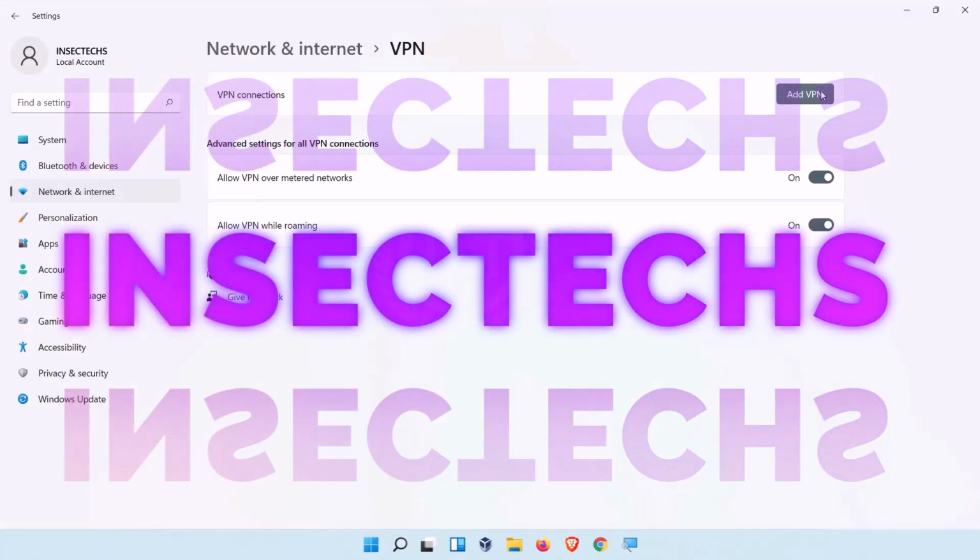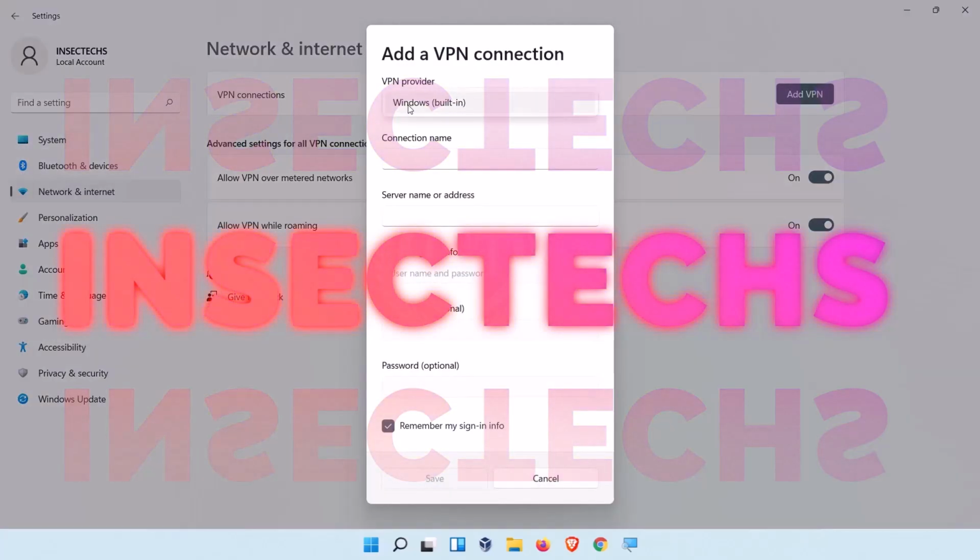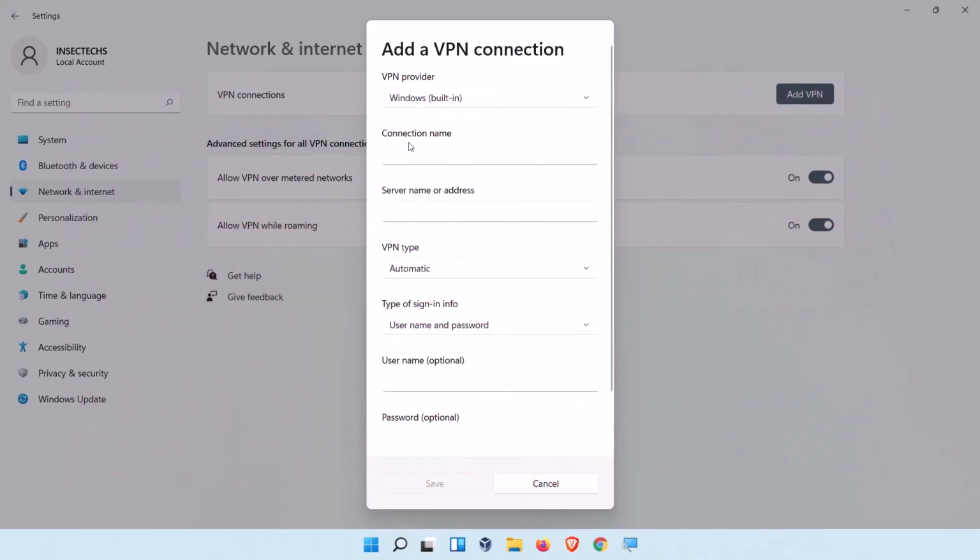Click on add VPN. So VPN provider is Windows built-in by default. You need to have connection name, server IP address, VPN type, and so on. In the earlier class I told you not to trust free VPNs, but I know most of you guys are reluctant to pay for services you take in general. So let us go with a free VPN as of now for the demonstration of this class.